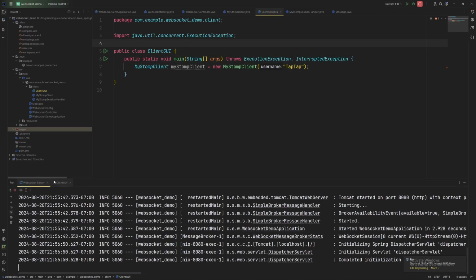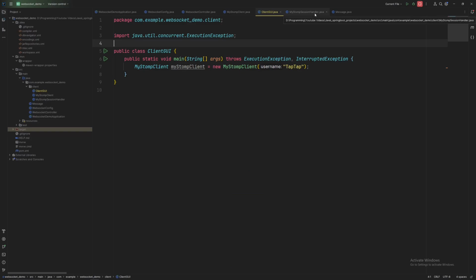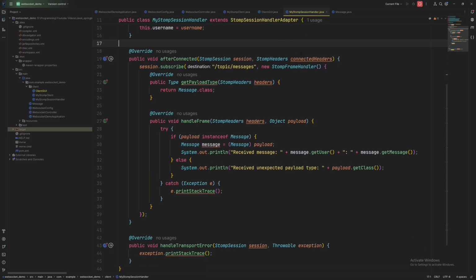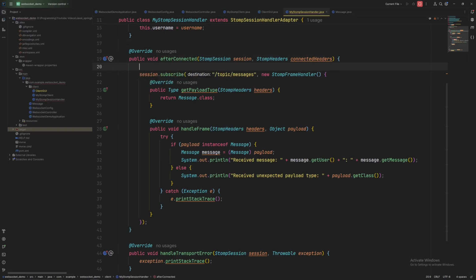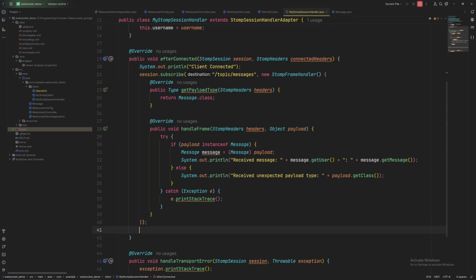All right, actually, I forgot to add the debug code. So let's go to the MyStomp session handler class, and in our afterConnected method, we're going to do a System.out and just say "client connected". Then we're also going to do a System.out after we subscribe to this route, and we're just going to say "client subscribed to /topic/messages".